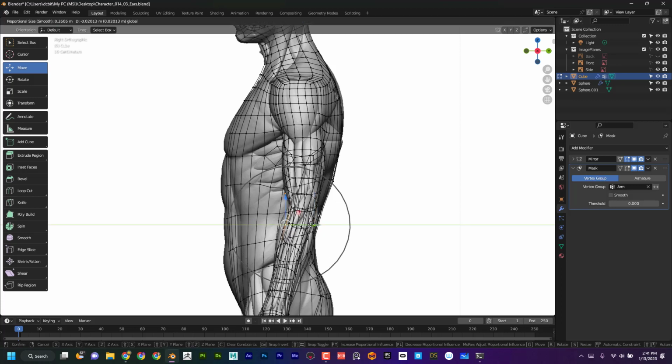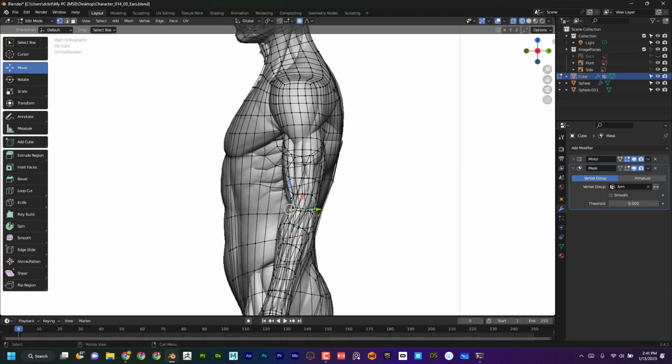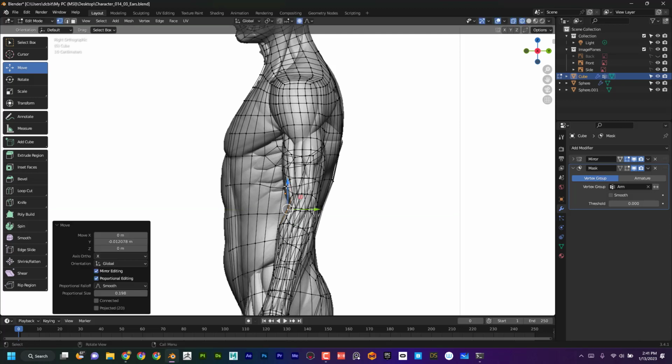So what I'm going to do is I'm going to do my best here to just align that. There we go.